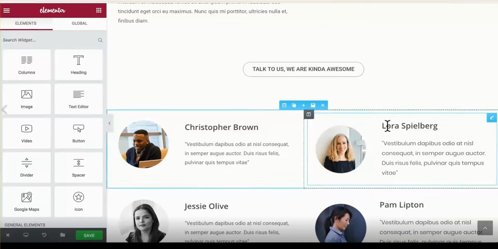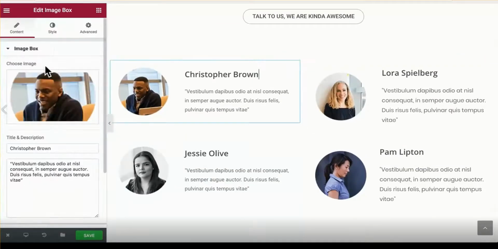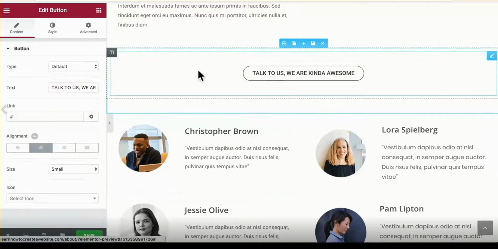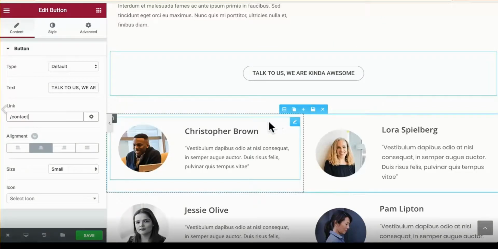Alright, once they're all inserted, you can click on anything and change the information. You can click on the button and change the text right here or change the link. Let's have this link to our contact page, which lives at /contact. And that is looking pretty sweet.